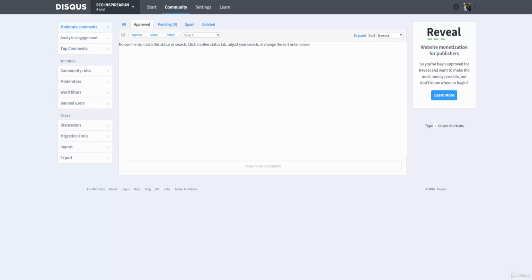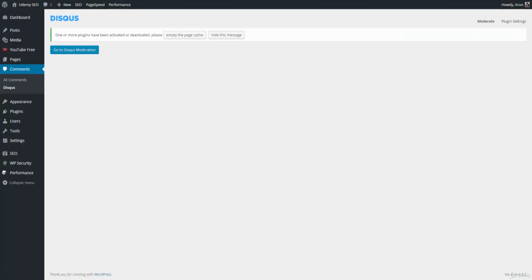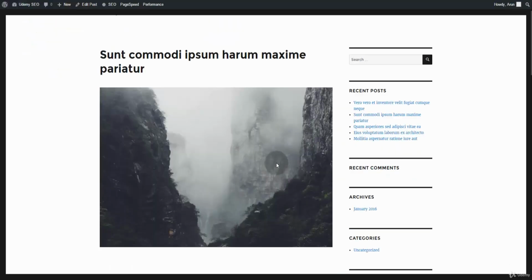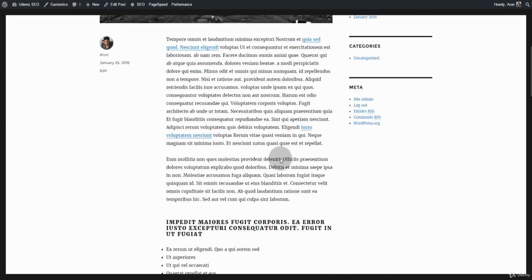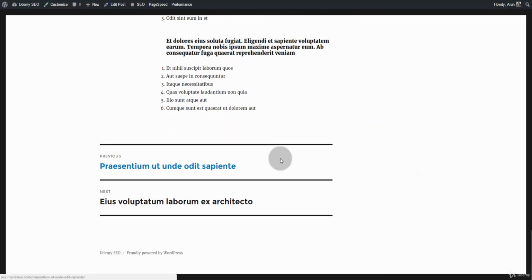It's actually pretty neat and organized to manage comments, but let's see how the comment system looks on our website. Let's open a post. I am viewing one of my posts in this test dummy website, and you can see that the Disqus comment system is not appearing.